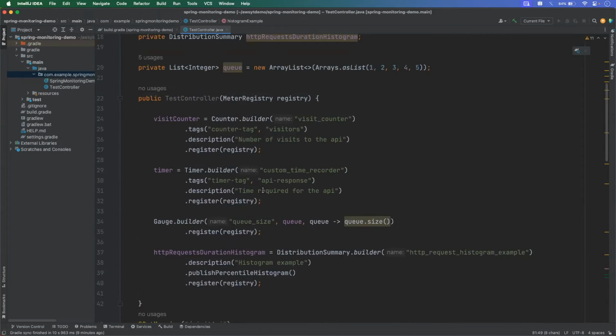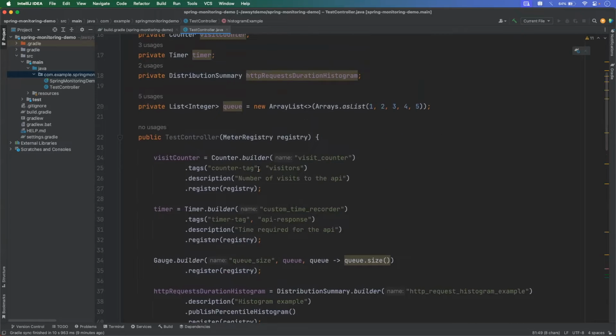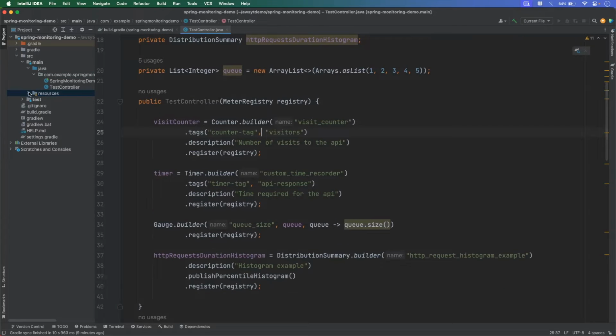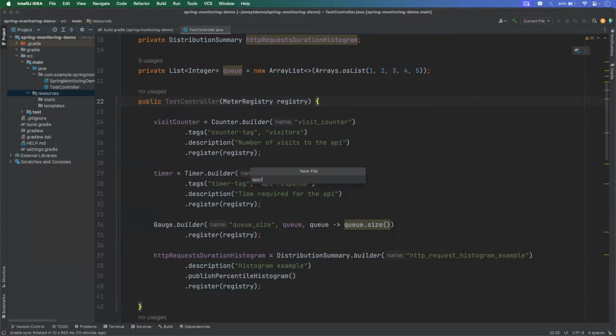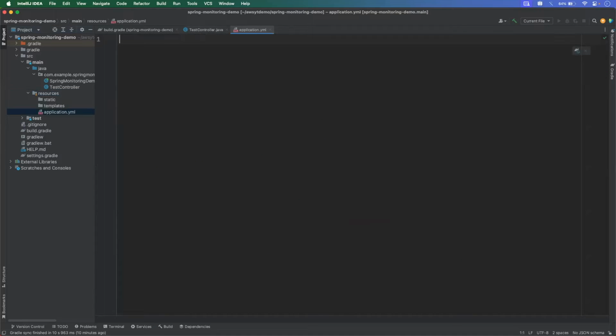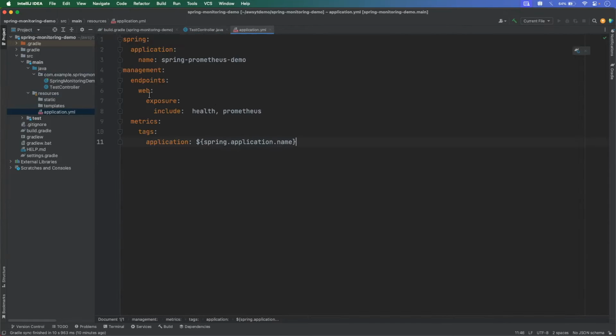Now we will need to add configuration for the actuator to expose all the metrics from our application. So let's go into the resources folder, and here we will create an application.yaml file. Let me create a new file here. The file name will be application.yaml, and let me copy the code for this configuration. Okay, so this is the configuration for the actuator.